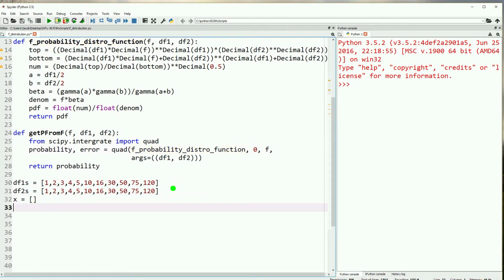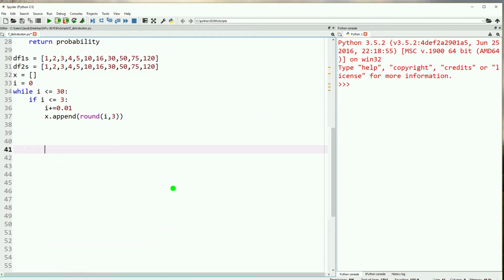So let's do some examples. We'll do a list of degrees of freedom 1, a list of degrees of freedom 2, and then we'll go ahead and make a list of F values. So let's say that while X is less than 30, if I is less than 3, because we want to look at the first few in particular detail, we'll do plus 0.1, and then we'll append that value to X.